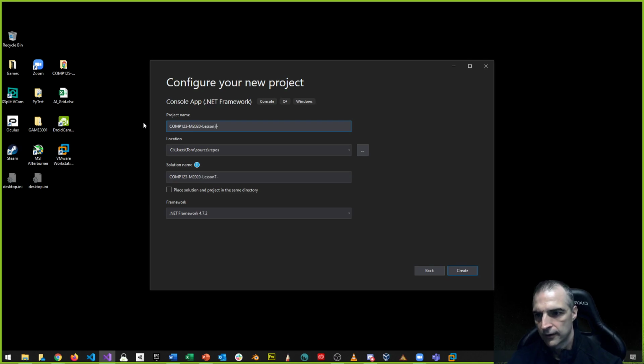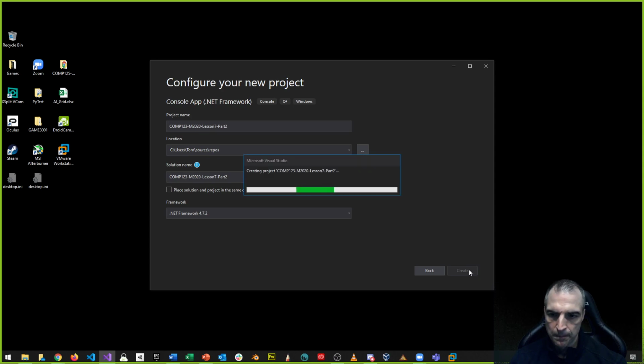Lesson 7, part 2. Okay, so this is the first part, and I'm going to show you some tricks to make your job a little easier for this thing. Okay, so please watch carefully. So I'm going to create, and just like before, when this thing is created, it's going to create an empty project for me.